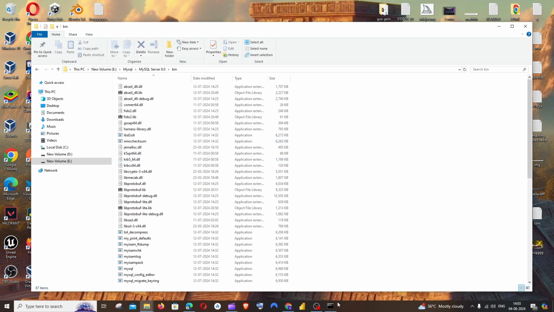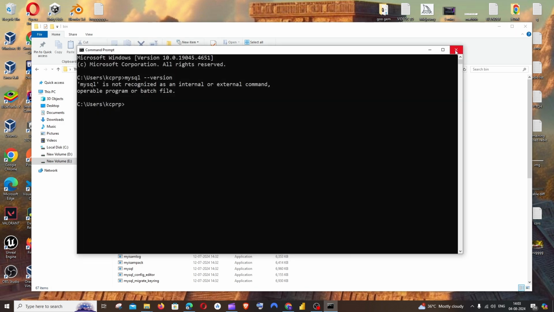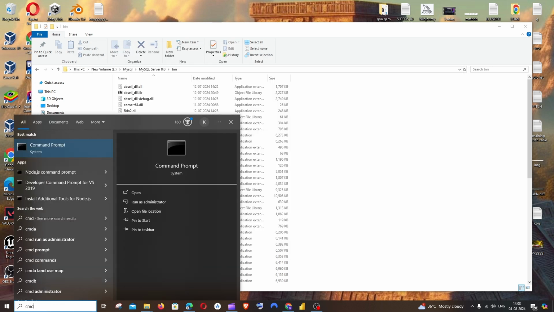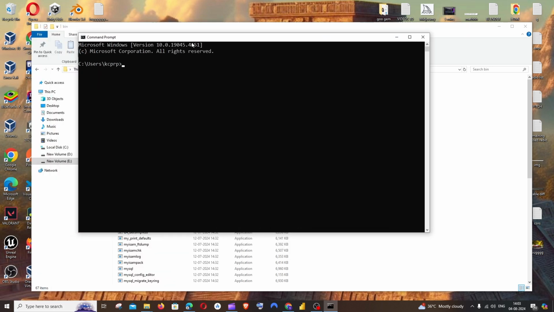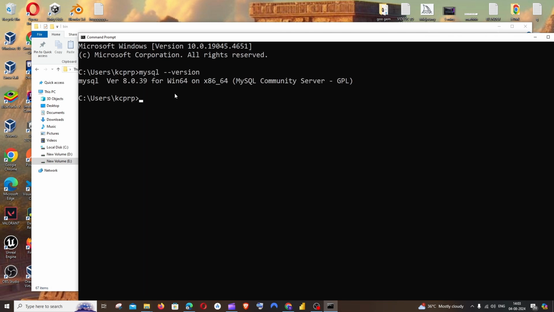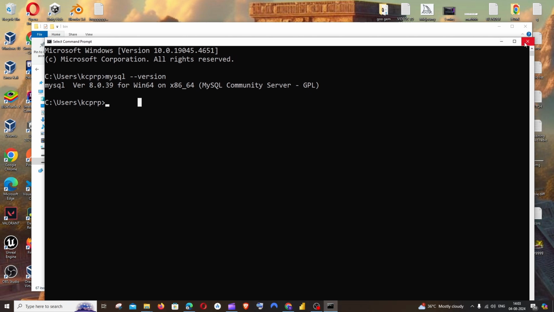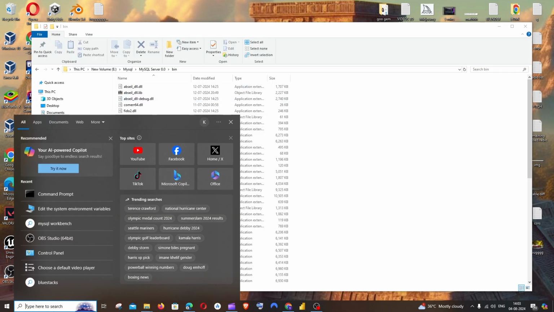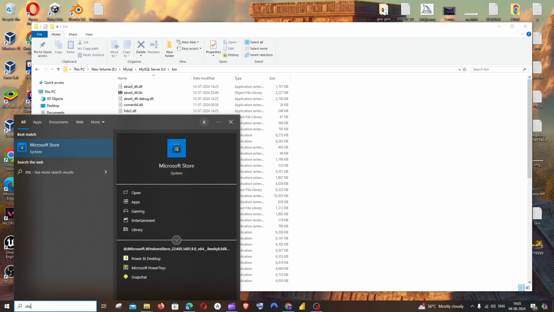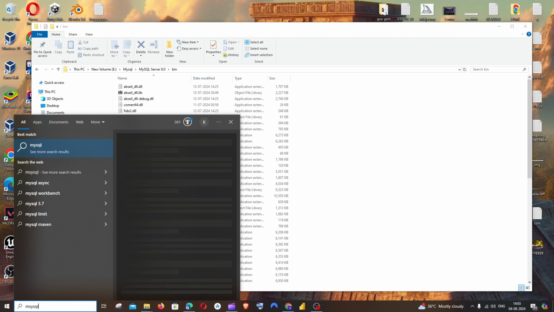Yeah, now you need to just close your command prompt. Make sure that you are restarting it, command prompt alone. Again open it, and we will run the same command. It's going to be mysql --version, and this time here you can see we are getting the MySQL version, so it's configured perfectly.